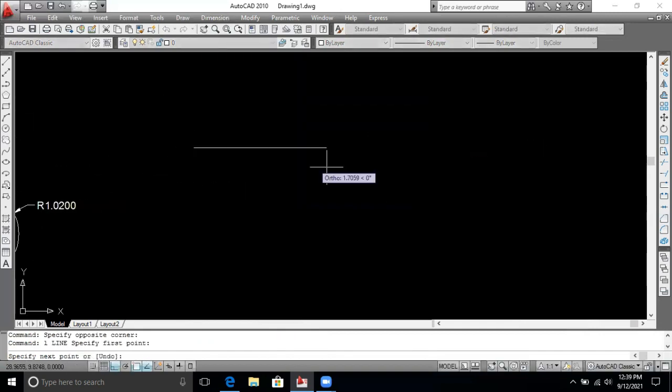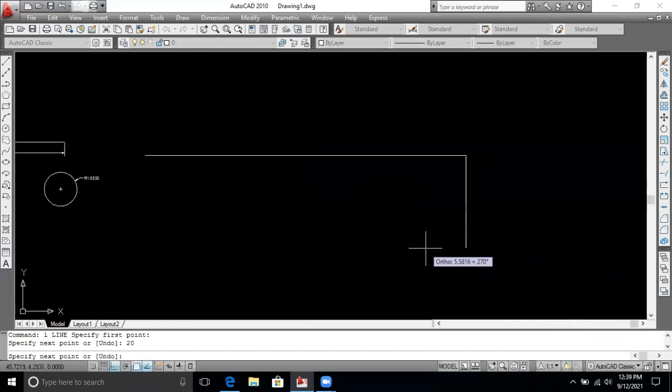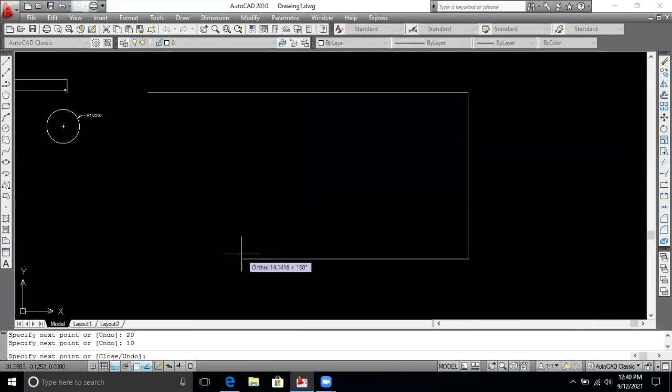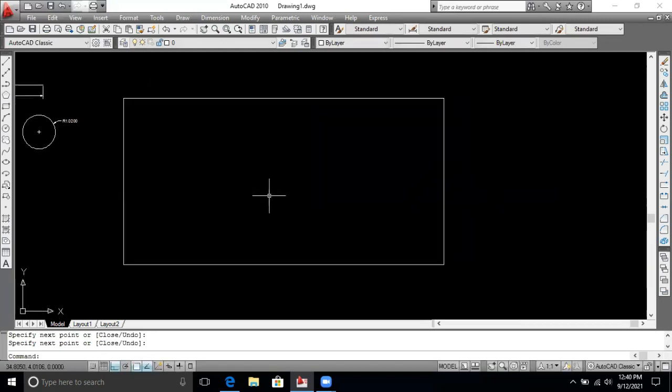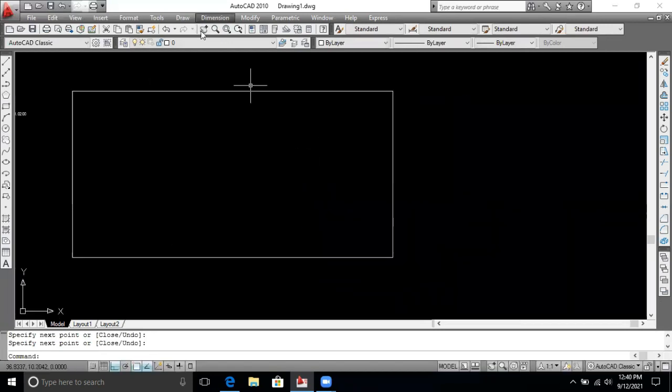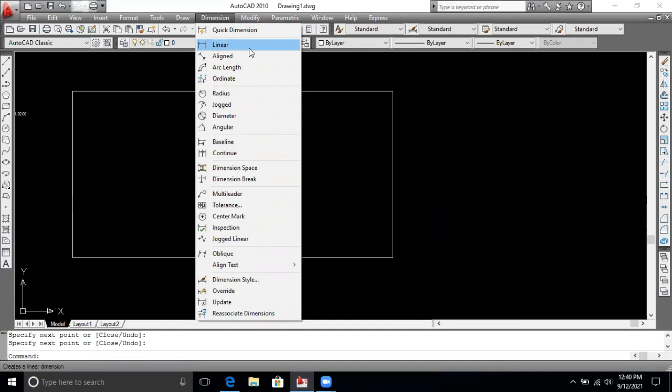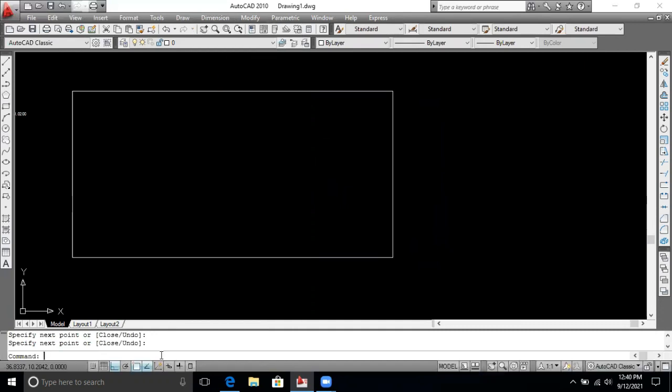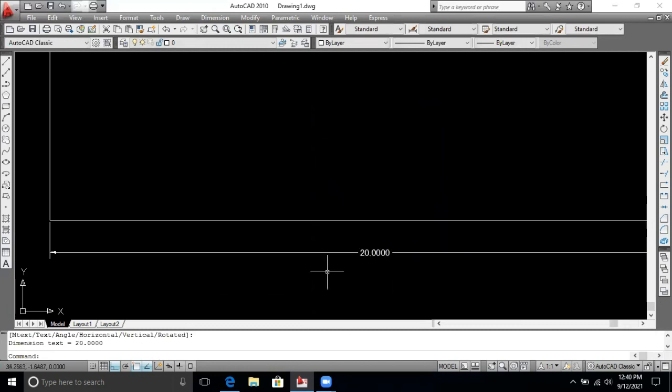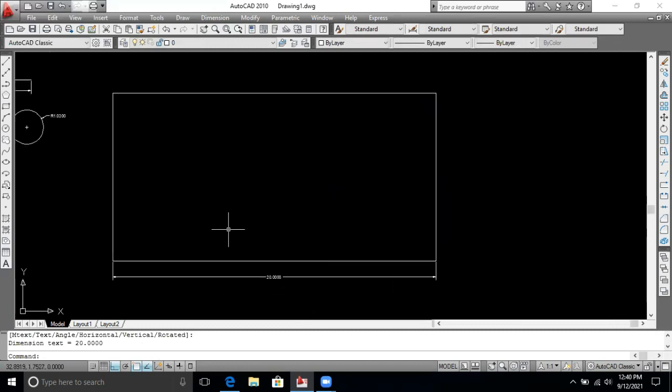Suppose we have an object like this. This line is 20 and the width is 10, again length and width. This is a rectangle 20 by 10. If you want to define the linear dimension, you just have to type DLI, enter, specify the first point of dimension and the second point of dimension, and you can see you will define the dimension of the length.